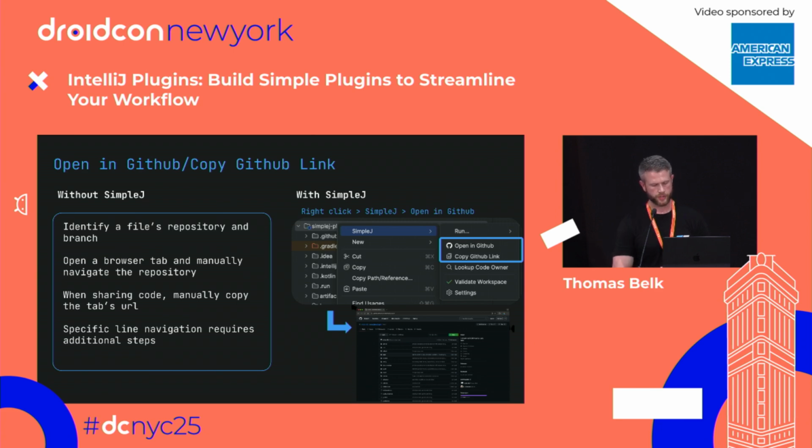In any case, so prior to IntelliJ, engineers would need to identify a file's repository manually, open the browser tab, then manually navigate to the repository, determine which branch they'd like to view within the code, and then manually copy and share that out. With IntelliJ, engineers only need to right-click on any tracked module, directory, or file, click Open in GitHub, which will automatically launch the preferred browser with a new tab for GitHub, or click the Copy GitHub link to just copy the URL for even faster sharing with teammates.